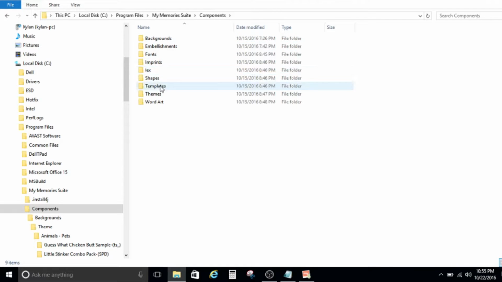Here you see all the different things that you can look for. Backgrounds, which are your papers. Embellishments, which are your normal embellishments that you would use. Fonts, which are different font types that the program uses. Imprints, which are kind of like stamps in a way. Shapes, templates, themes, and word art. All of that kind of speaks for itself.